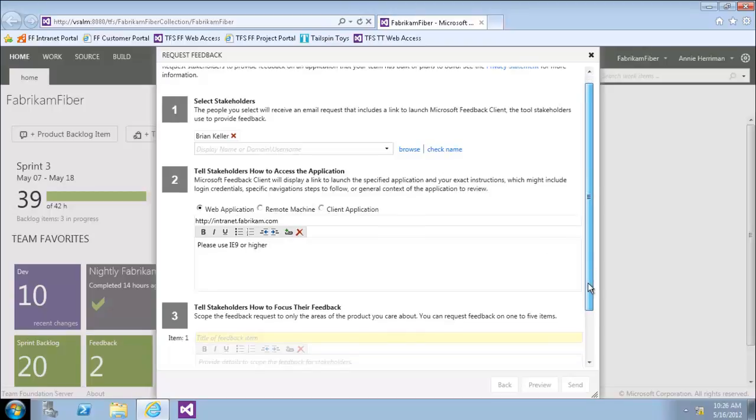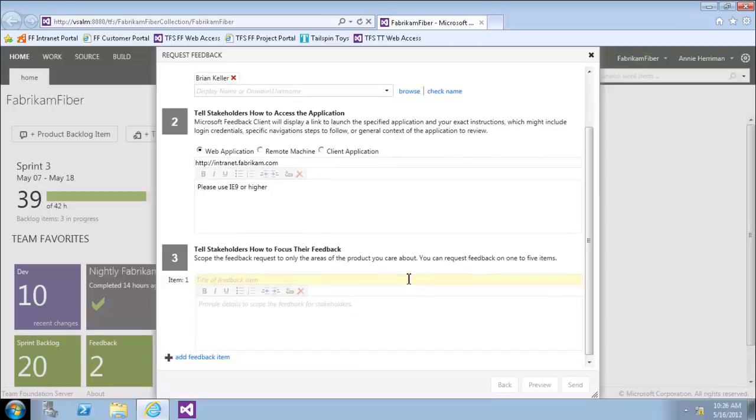And now let's tell Brian how to focus his feedback. What's in scope, what's out of scope, and so on. Please provide some feedback on the current customer records editing functionality. We can also add some additional instructions, like go to the intranet portal, click on the customer link, then edit any of the customers.